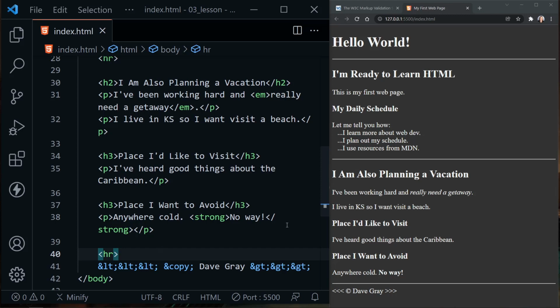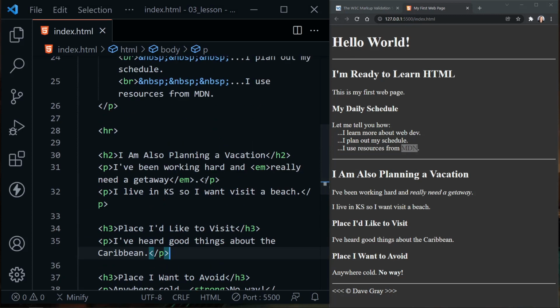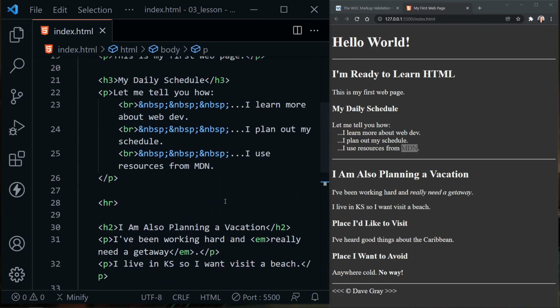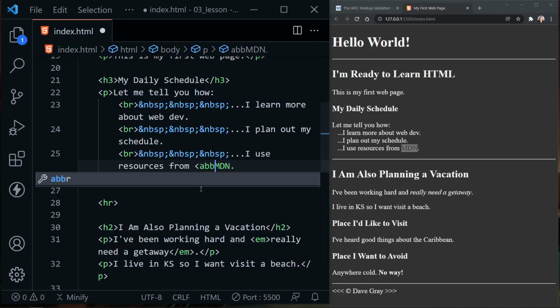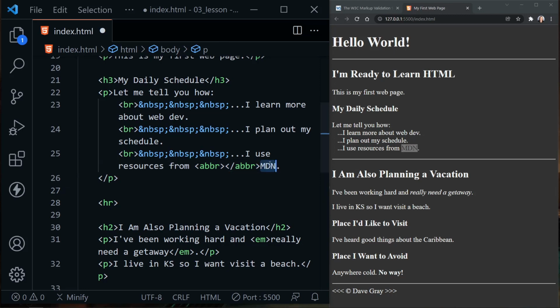Now, you may have noticed we've got a couple of abbreviations on our page. We have the abbreviation for Kansas, which is KS, and we also have the acronym or abbreviation for the Mozilla Developer Network here on our page. So let's go ahead and add another inline level element, and that can help us with our abbreviations. And that is ABBR, but it doesn't really do it by itself. I'm going to go ahead and select MDN, cut it and paste it here in the middle of the element.